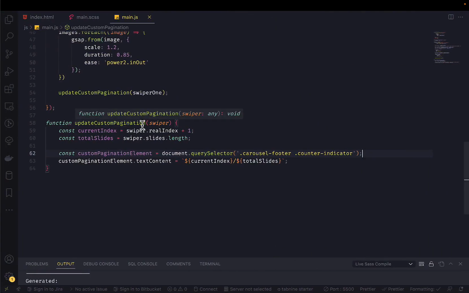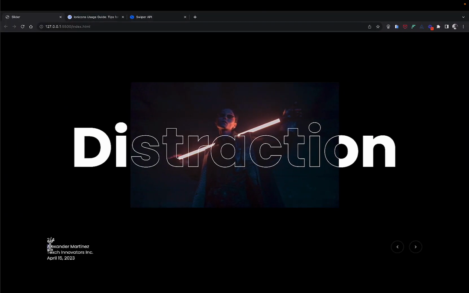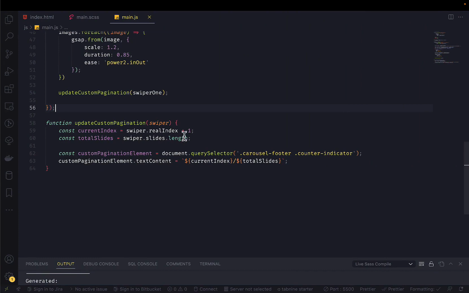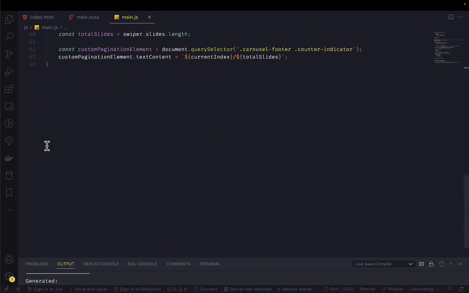So the next thing we need to do is, when we change this slide, these details here need to fly in. So we need to add our GSAP animations to this particular area as well. After this custom pagination, I'm also going to initialize the second slide. So I'll just copy this code and paste it here, Swiper 2 and 2.